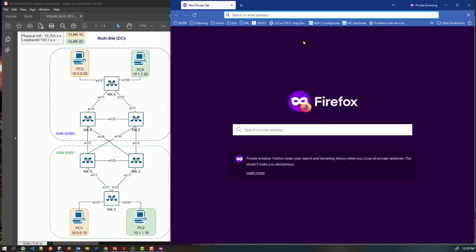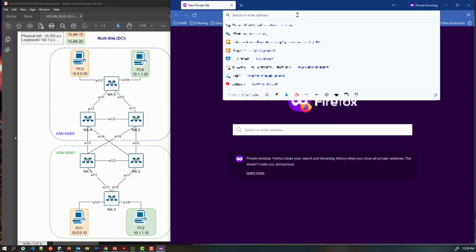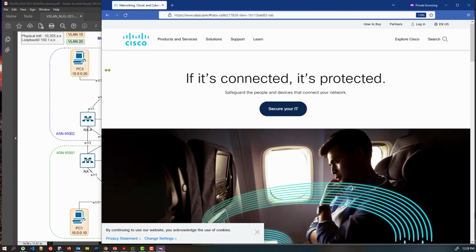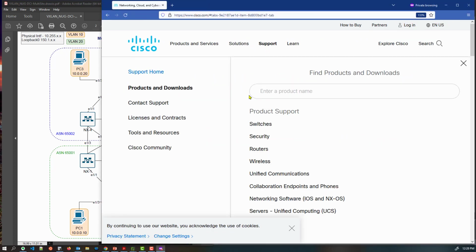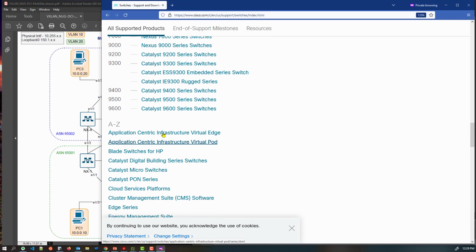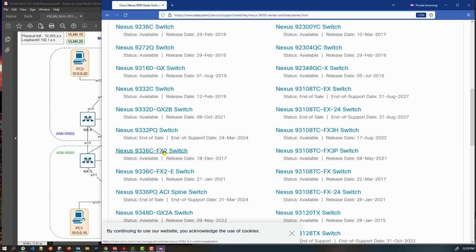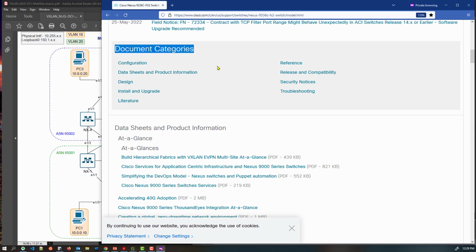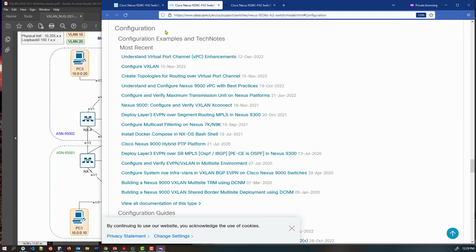From Cisco's website, it is support, product support, switches, go to Nexus 9000. And then we have to click a switch here, doesn't really matter. And then that gets us into where we want to go to the categories. And then there's one under configuration and one under literature. So let's go configuration, literature.